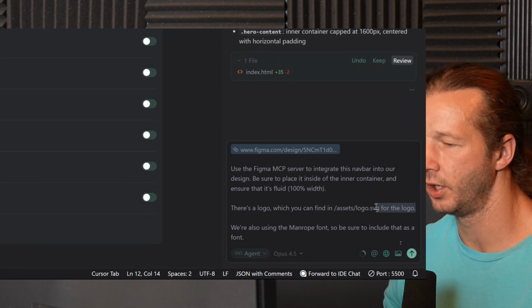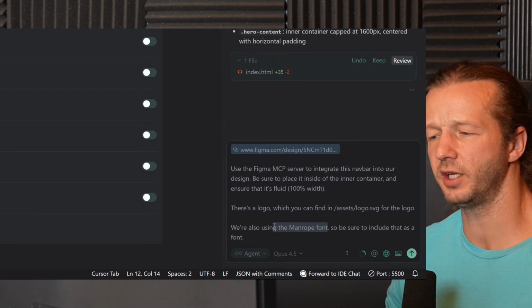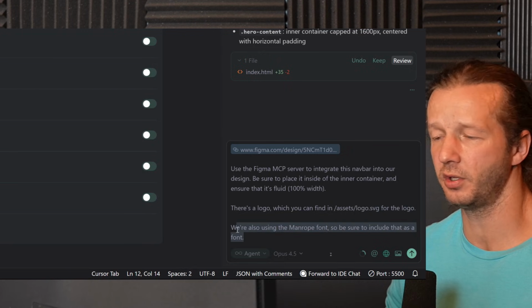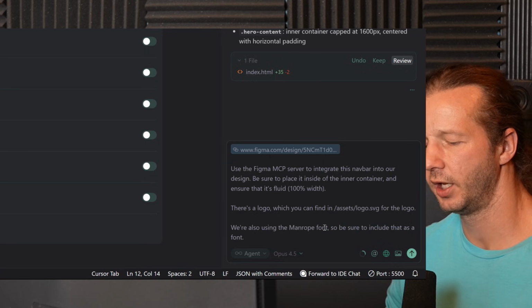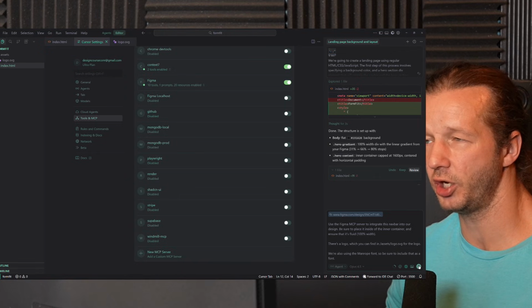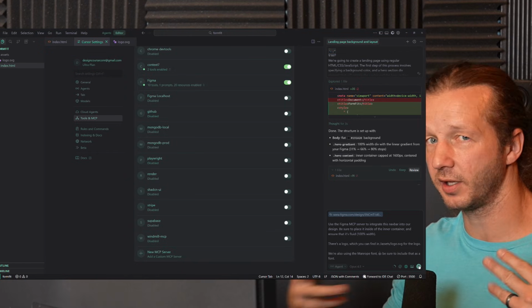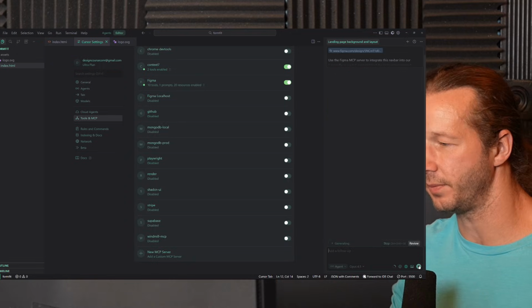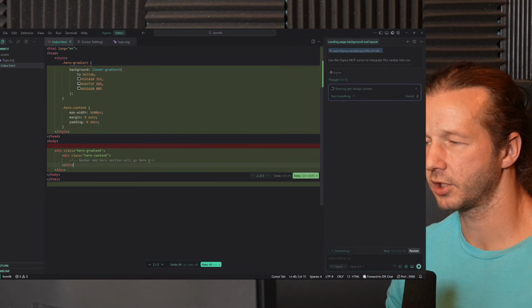its own logo. We're also using the Manrope font, and again, it should know this by default. We maybe didn't have to include this, but I'm including it anyway, so be sure to include that as a font. So we're going to see what this does. By the end of this, it should have that nav bar at the top, similarly designed to what we have in Figma. Notice how it says nav bar hero section will go here.